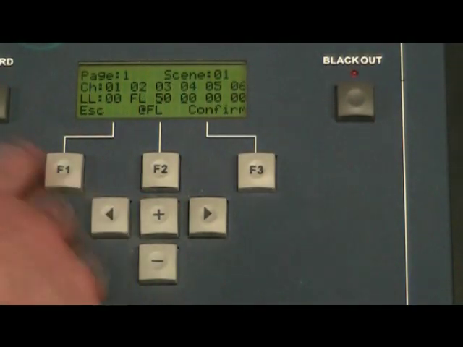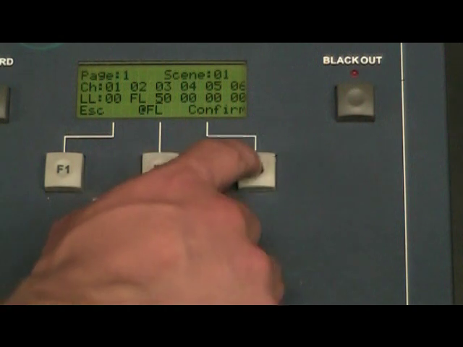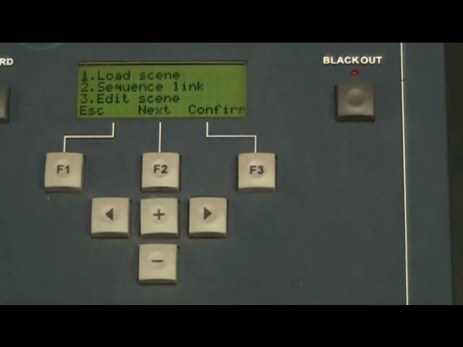If you want to play around and just test it out, just click Escape. That way it doesn't save anything. But if you want it to save what you're doing, click Confirm, and it's already programmed in.